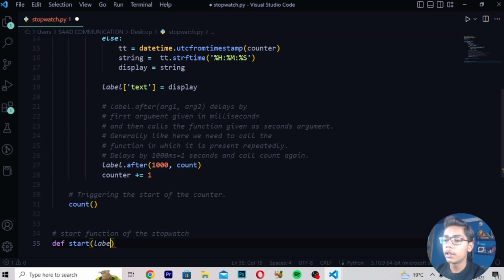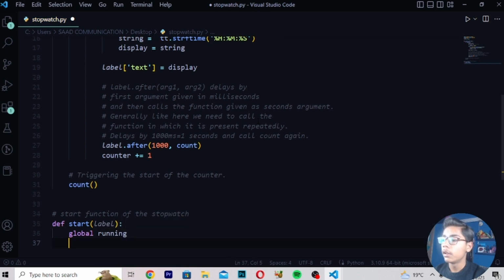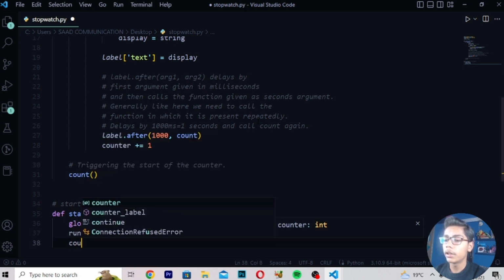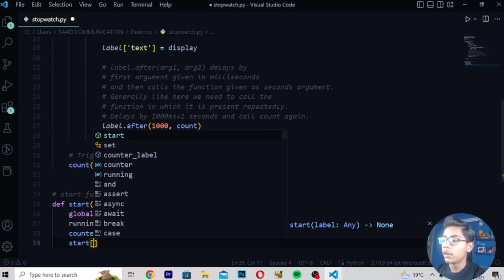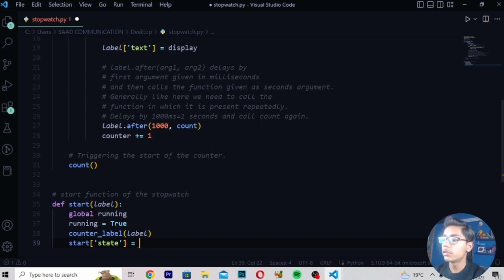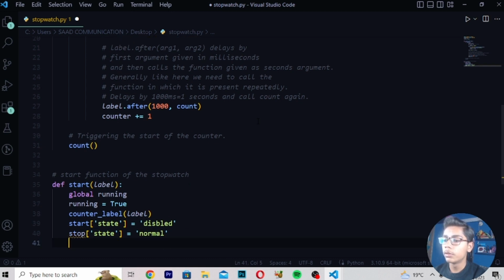start. Then after writing this, here I will be writing label, move down right here global running. Then right here running is equals to True. Here you have to now just move down right here counter label, and here you have to write label. Then right here start, in which I will be writing state is equals to a tag which will be like disabled. Then right here stop state, then I will be writing is equals to, and here you have to write normal. So here I will be writing normal. Then you have to now just move down, and here I will be writing disabled like this.